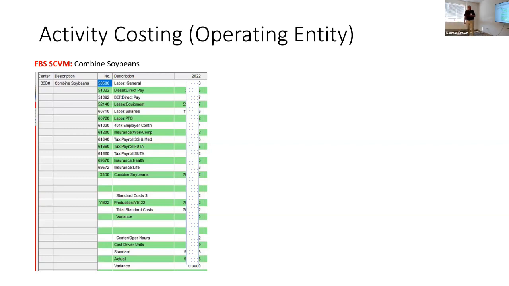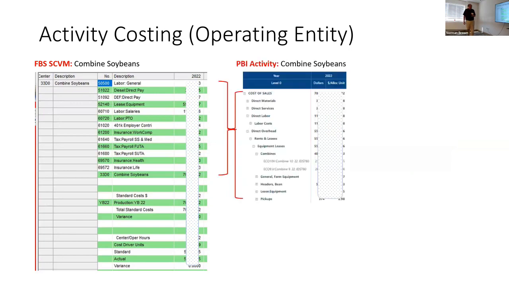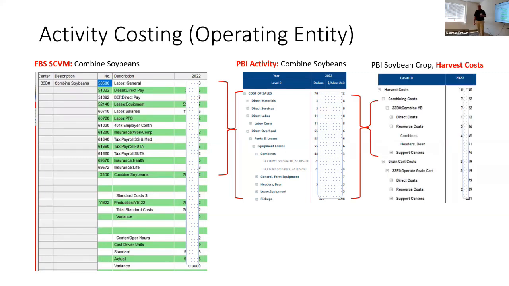So from an operating entity perspective, I chose combine soybeans, and the way it works in FBS, at the top, taking standard cost, it shows up on the FBS soybean report as a single line. That's the FBS way of showing those dollars. In PowerBI, what we do is take that same center and create an income statement, do a better job of things, group by ledger or fuel, and from there we can allocate those out to the soybean crop. Again, we get to that same level of detail: within the soybean crop, we can see the detail that's related clear back to the activity level.